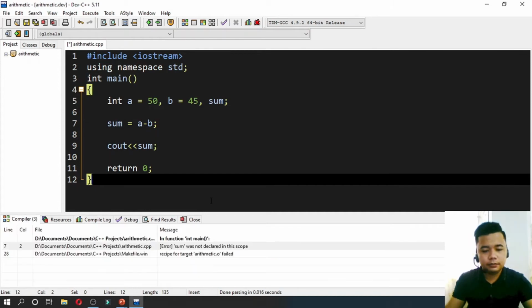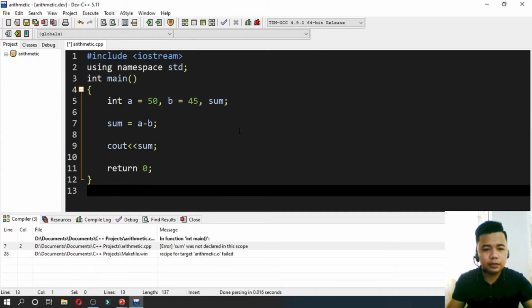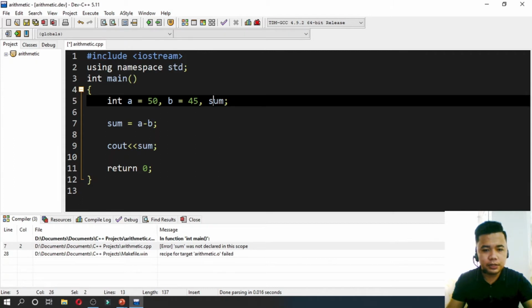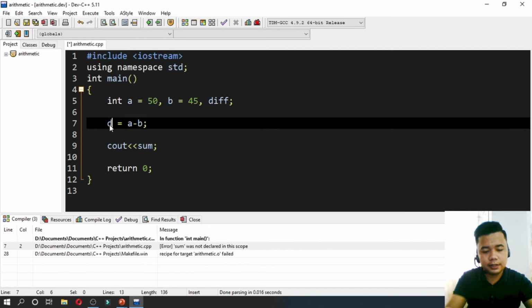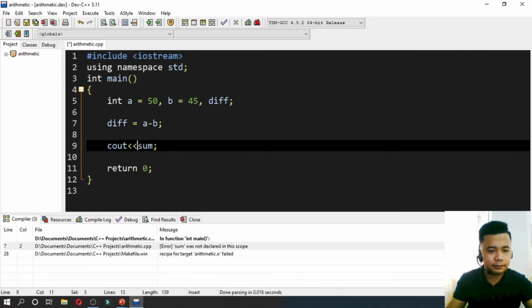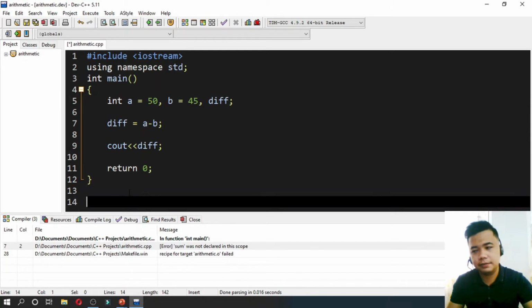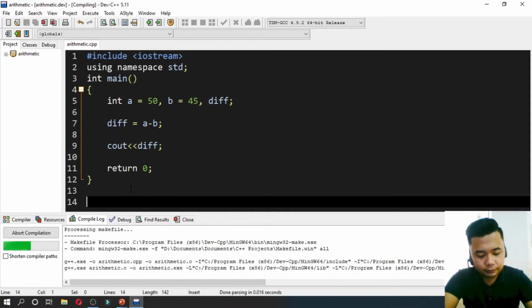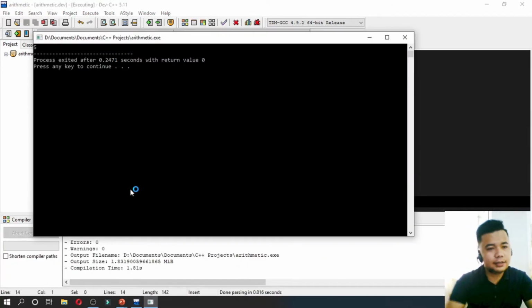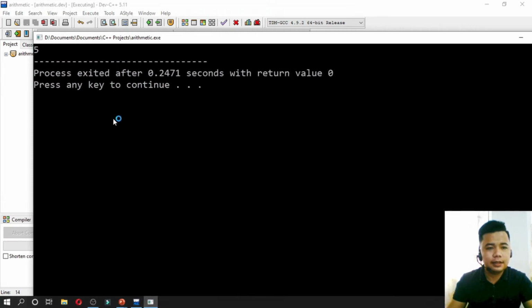So let's check. Okay, let's just change all of our variables from sum to diff. So we have here diff, and then let's change it to diff, and then this one. By the way, diff is just a shortcut for difference. For variable names, it would be totally up to you. Okay, so let's save that and then run. Okay, the output is 5.